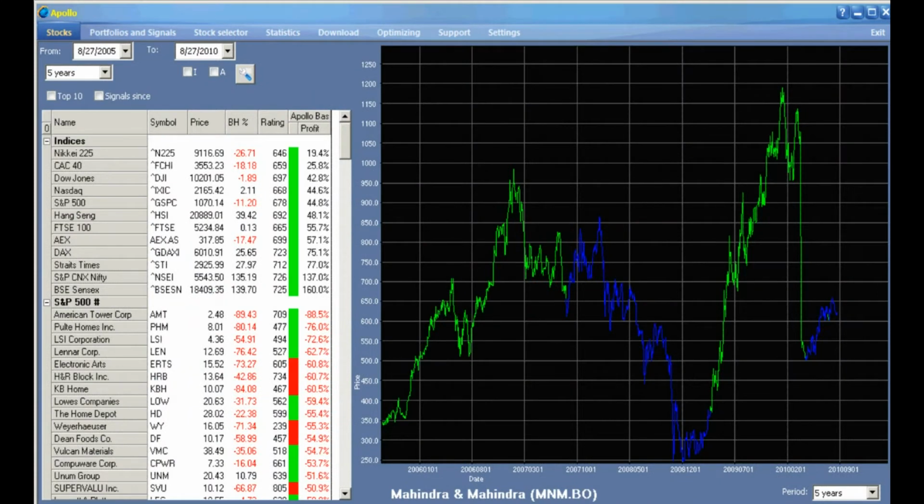Welcome to part 1 of our review of the stock screen. In this video, we'll be reviewing many of the features of the stock screen of the Apollo Stock Manager software. On the left, you'll notice that we have several groups that we have predefined in our stock selector screen. These groups can be expanded or collapsed by using the plus or minus sign next to the group name.